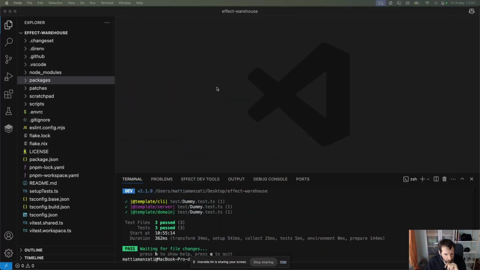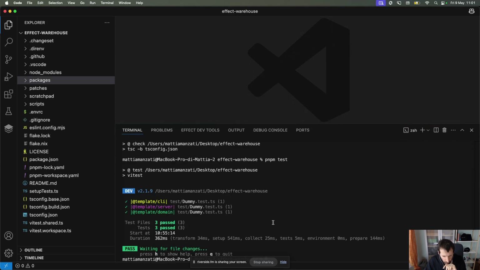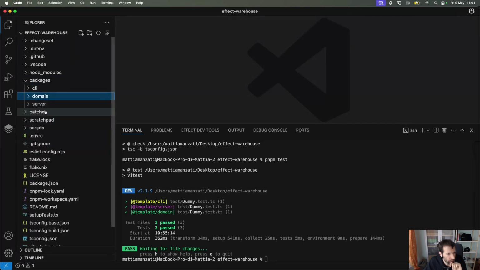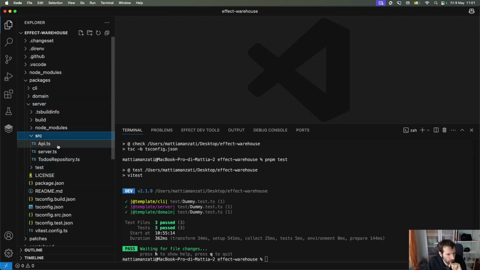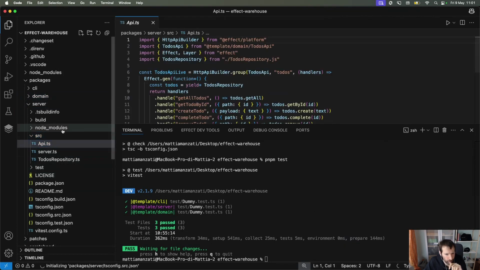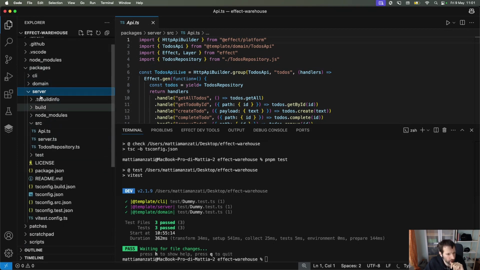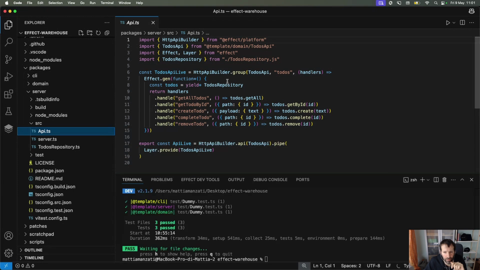So I have already started here one Effect app by using our awesome npm create effect app package, and I've just installed the dependencies. Right now ideally I should have, as we had last time, a structure of a monorepo with our client, domain, and server. And then we have already been given a basic application that uses the HTTP API builder that we're gonna dive through today.